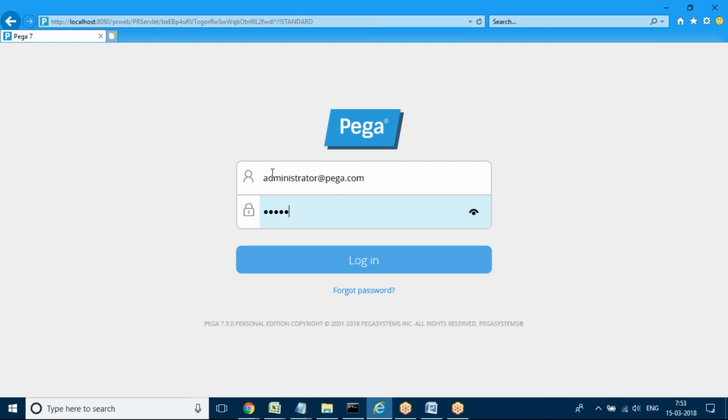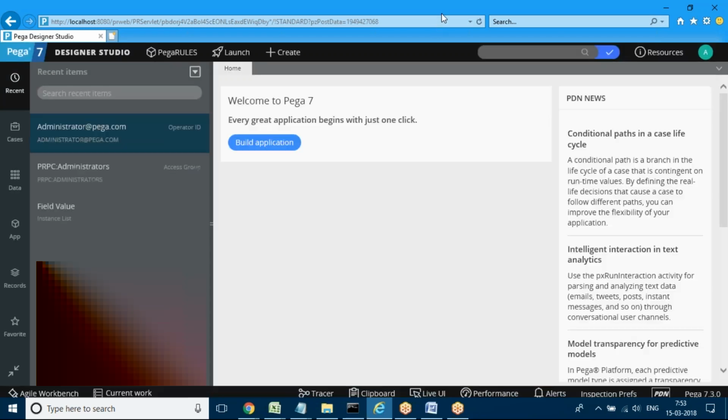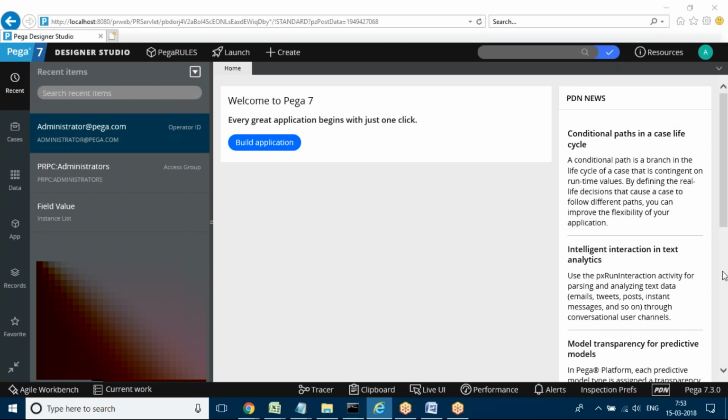So the password is "install". This is the platform you'll be getting. In this platform you'll have everything, like portals, everything you'll be having.